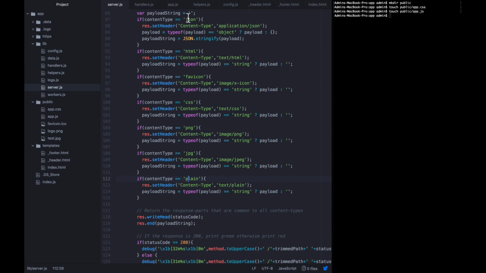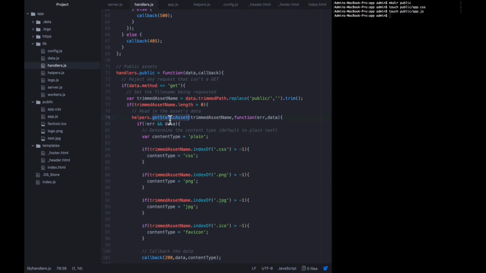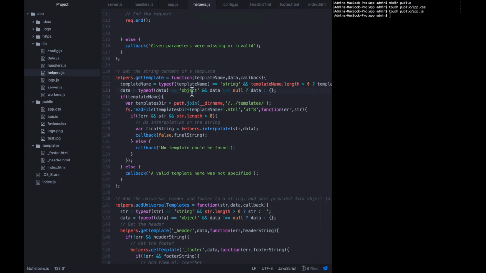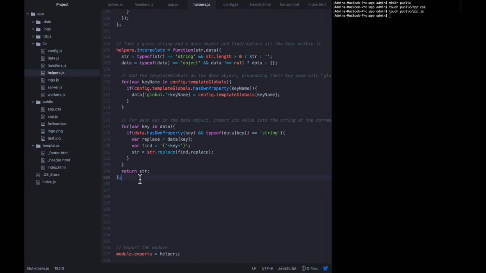But before this works, we referenced some helpers a moment ago in our handlers, get static asset to be specific. And so now within helpers, we need to write the get static asset function. So down at the bottom of the file, we're going to write this new function, which is going to let us get the contents of a static, aka public, asset. It's going to be called helpers.getStaticAsset.